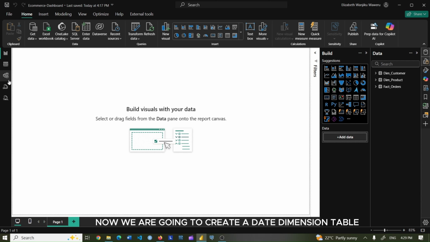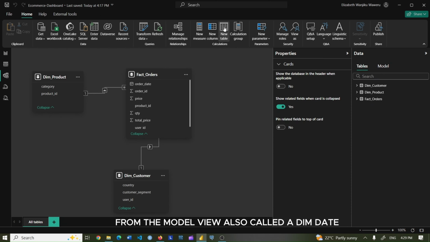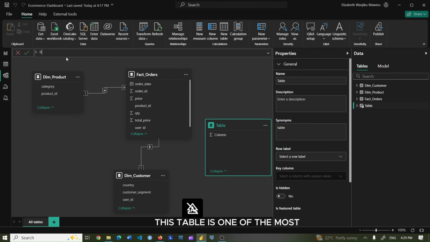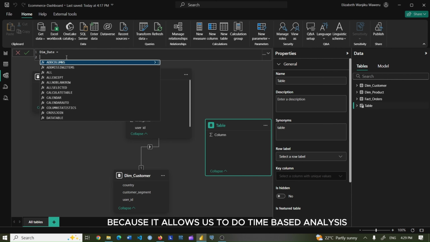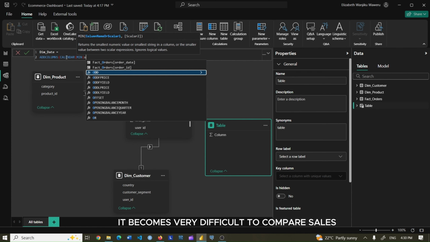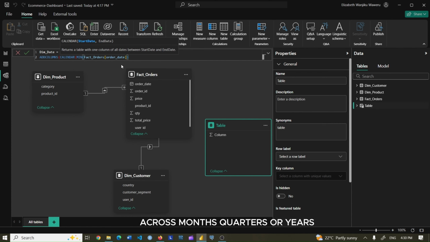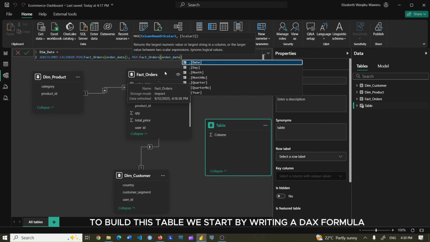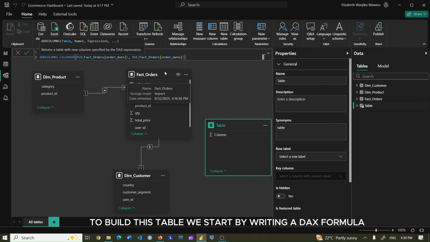Now, we are going to create a date dimension table from the model view, also called a Dim Date. This table is one of the most important parts of any data model because it allows us to do time-based analysis inside Power BI. Without a proper date table, it becomes very difficult to compare sales across months, quarters, or years. To build this table, we start by writing a DAX formula.